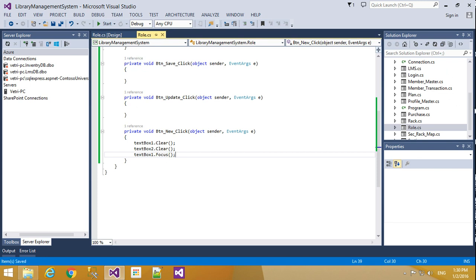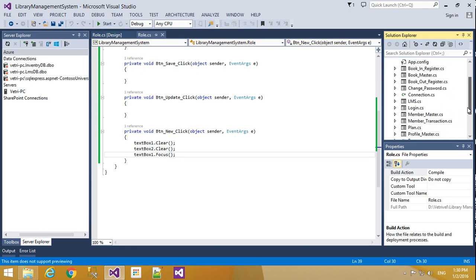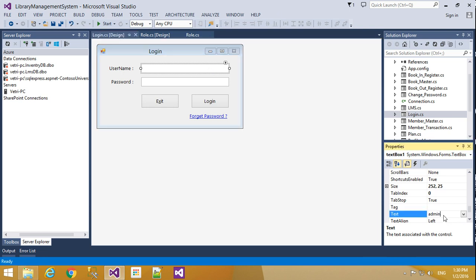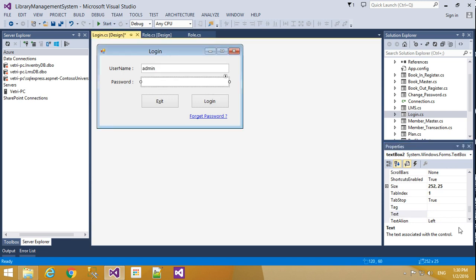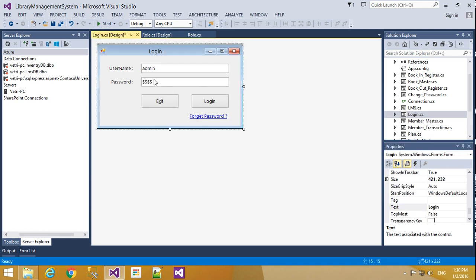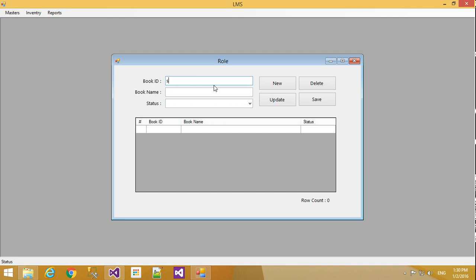And one more thing, every time we run the project we need to log in, right? We need to type the username and password. For that I will type manually here: text equal to admin and password equal to pass. So I have set everything. Now I save and run the project and just click login. It will log in. Here I go to role, click new, and it runs and the cursor is focusing here.